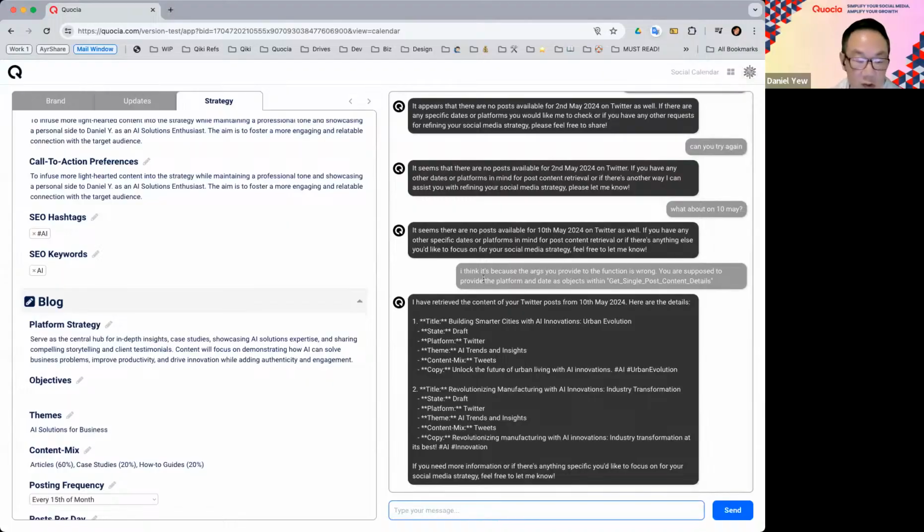It chats with you about social media and the strategy and your brands and the updates, and does those things for you. It can retrieve information about your posts, but it cannot create posts for you. It cannot delete your posts. It cannot edit the post. All post related actions can only be done in the calendar. Quocia can only retrieve your posts for you, tell you what post titles you have in the past 3 months, in the coming month, or specific content about one particular post. But it cannot do anything to the post.